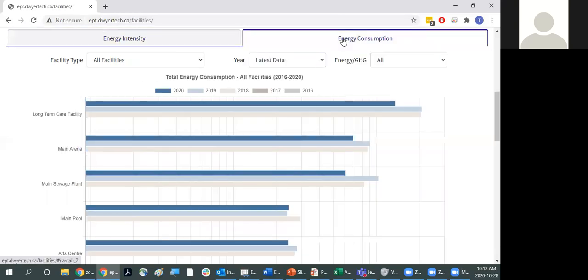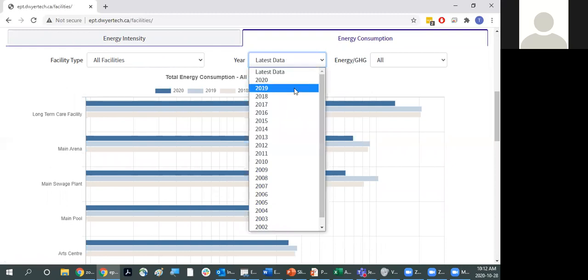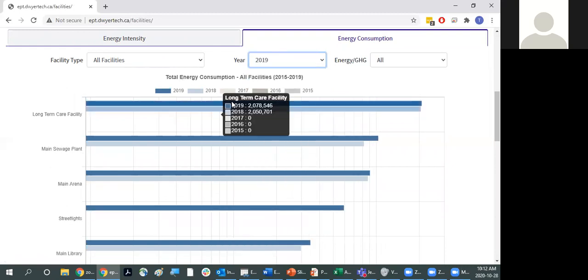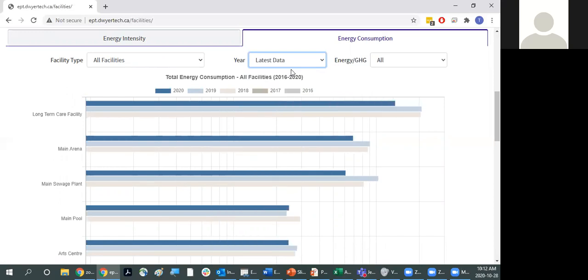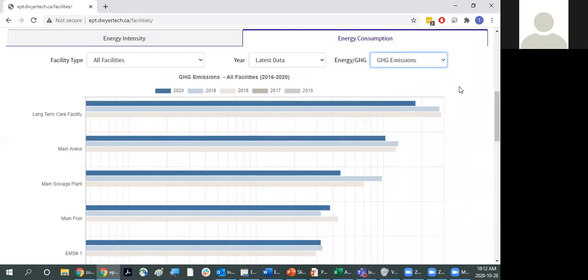In here, we also have an energy consumption chart that lets you compare different facilities over time. So this will show whichever year you've selected and the previous 4 years if the data is available. In this case, we only have data for 2018 to 2020, and that's what we're seeing here. So you can either see all energy types combined, natural gas, electricity, or you can switch it over to greenhouse gas emissions. And this will let you see how your facilities are doing with the changes you're making over time to make them more efficient.